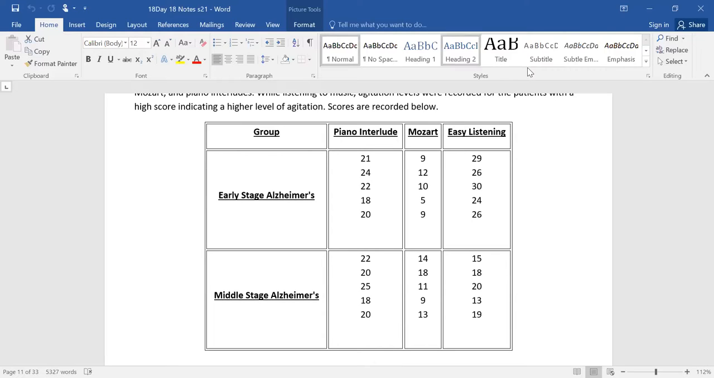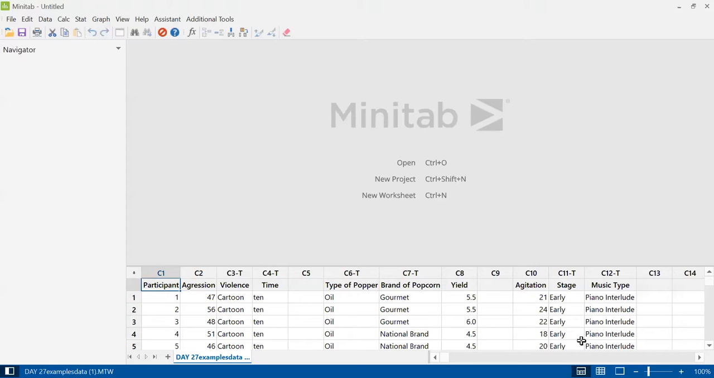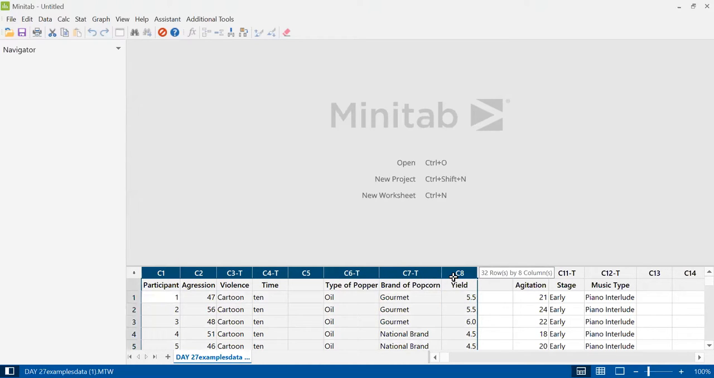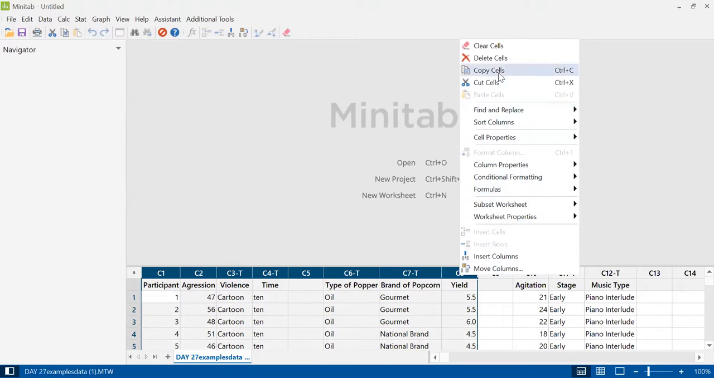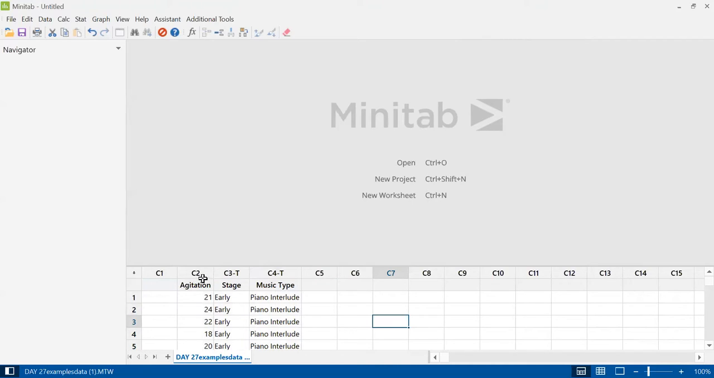I want to show you where to get these plots and where we're going to look here in Minitab. So it's not these first 4, and it's not the second 4. I'm going to delete those. Hopefully Minitab doesn't get upset with me. Right here, I can see now my new column 2 is agitation, stage, and then music type, which is column 4. I just deleted those because they're for other examples and I don't need them. Sometimes it's kind of a pain to have all this extra stuff, so don't hesitate to delete things you don't need. Like today, this is a perfect example.